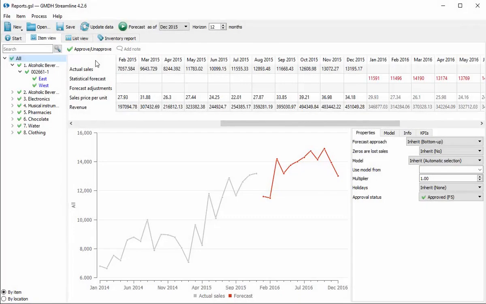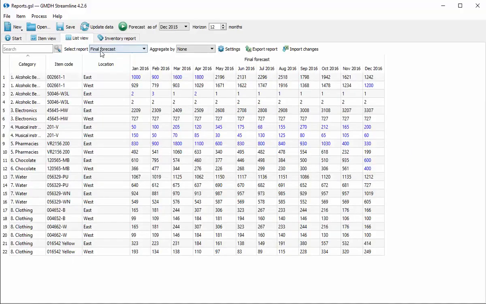Streamline provides a number of reports. All of them can be divided into forecast and inventory reports. The forecast reports are generated on the List View tab. The final forecast report is shown by default. It depicts the statistical forecasts adjusted by overrides made using forecast adjustments.